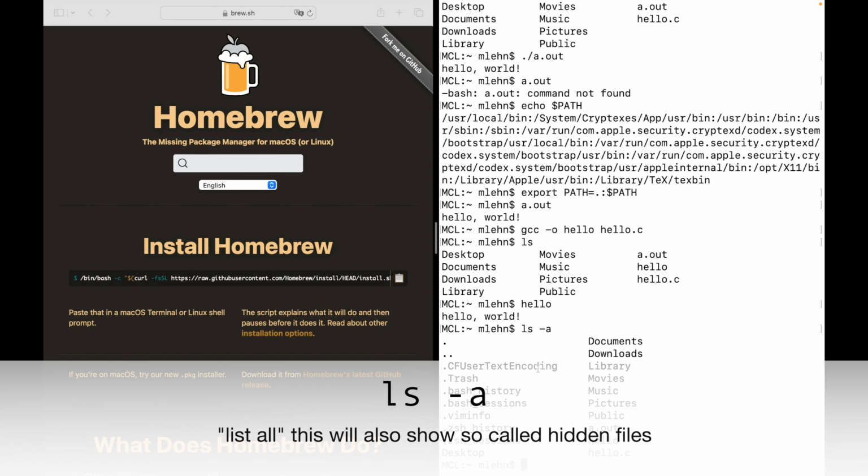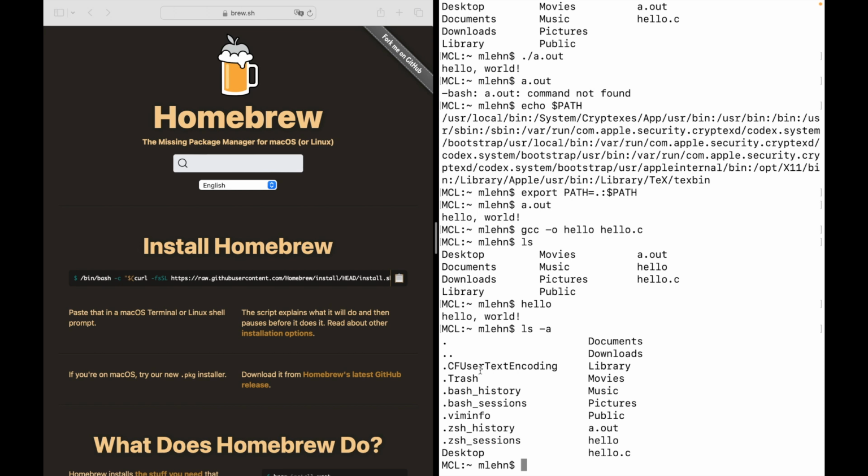Now for doing that, let me first show you how to show so-called hidden files in the current directory. For that you can use ls together with the option -a, which will list all files, including the hidden files. And hidden files are simply files that begin with a dot. And by tradition in Unix, these dot files are used for configuring different tools, for example the bash.